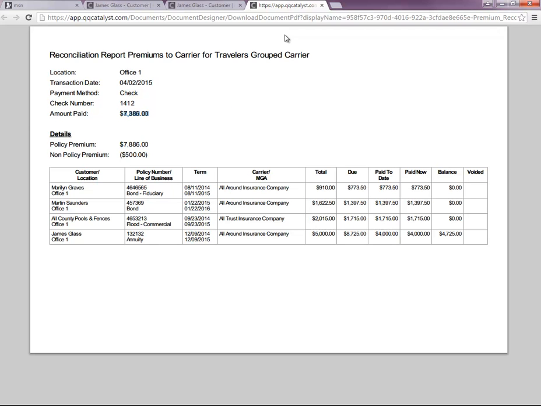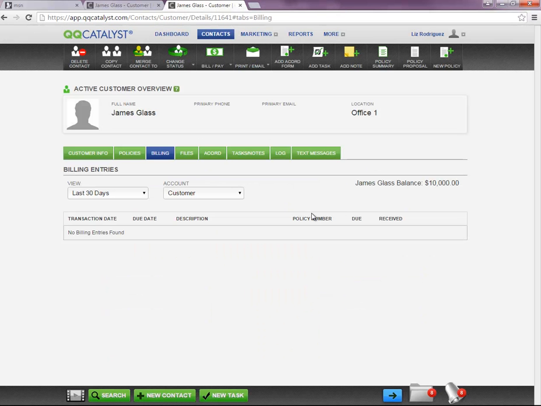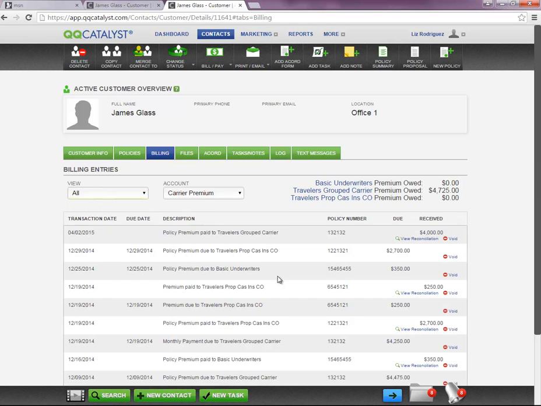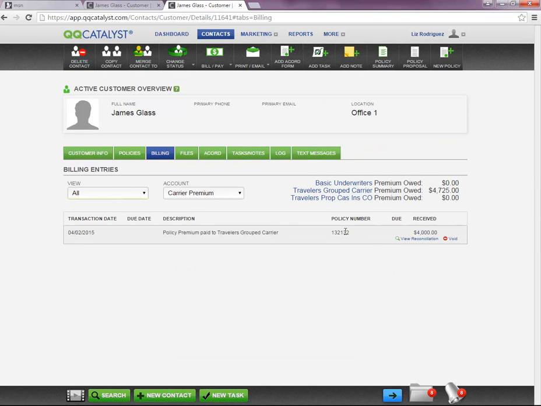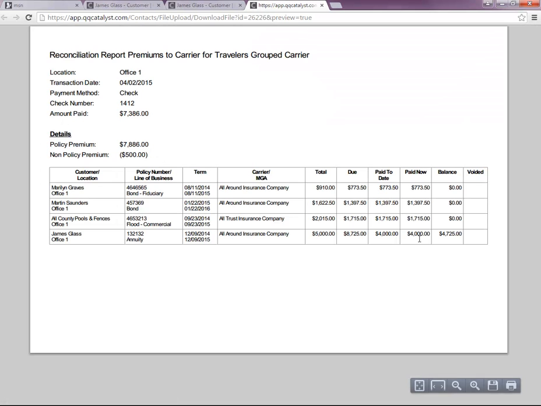If you choose not to print this out and you click on the X, it basically saves a copy in the carrier's account. But also, if you come here to carrier premium and look at the reconciliation that was done, we can see that we have a reconciliation report that we can print out. That's the exact same one that we just viewed.